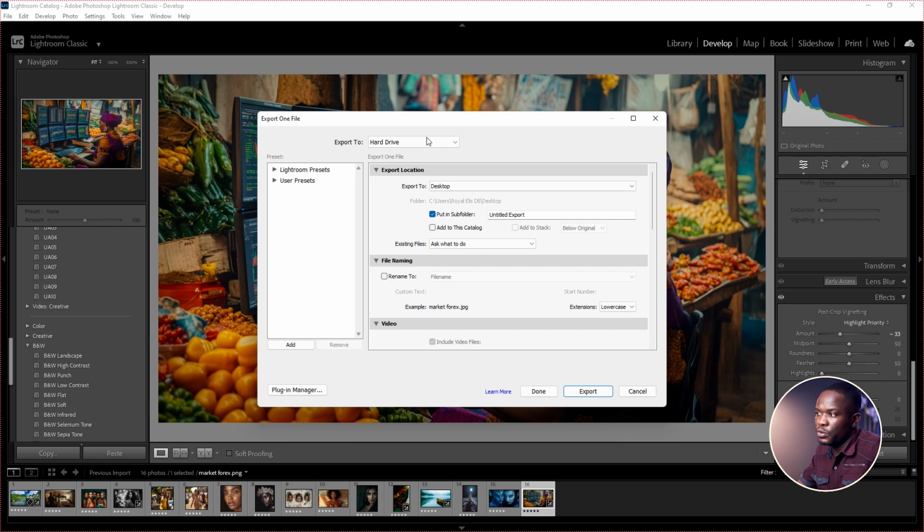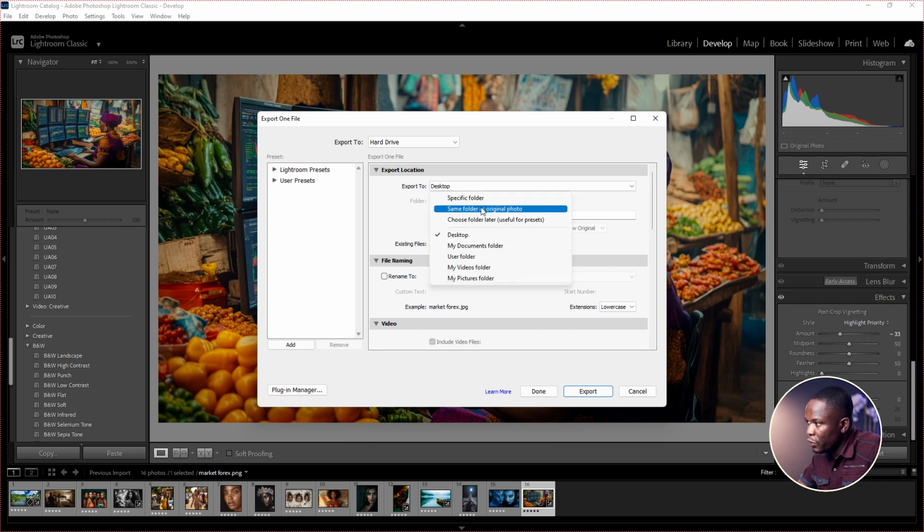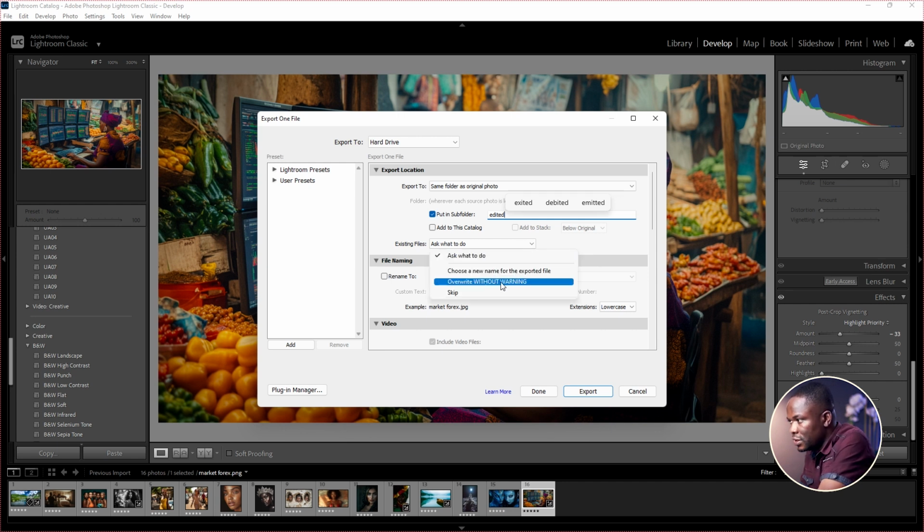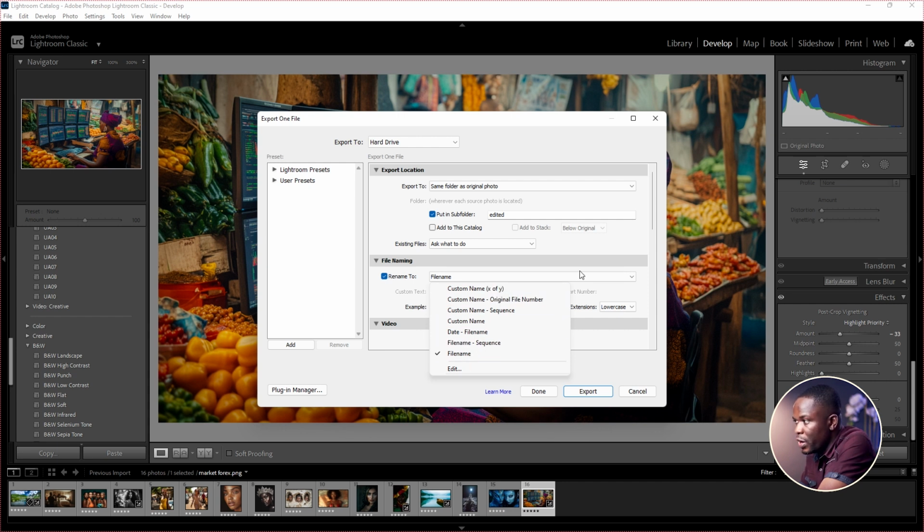You choose where to export to. It says to my hard drive, yes. Export to desktop, I said no. Export to same folder as original photos. Put in a subfolder, so I can say maybe export to edited. I name it that. Existing files: that's what to do if the file name already exists where you're going. You can tell it to overwrite, give it a new name, or skip. Then rename to. I can also rename the file here by looking for options and then renaming the file.